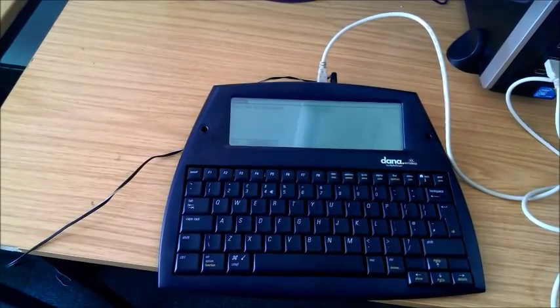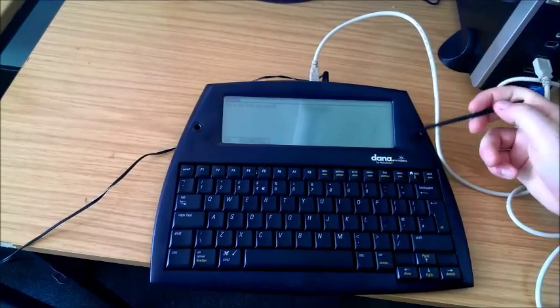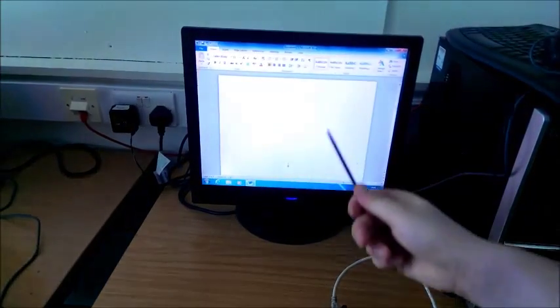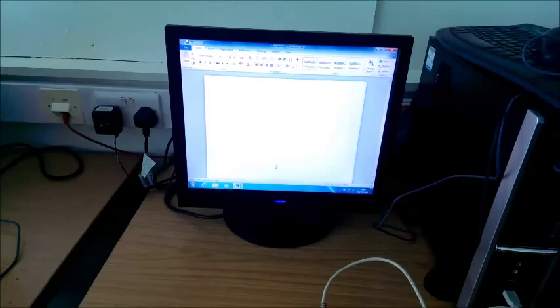Once the AlphaSmart is connected to the computer, to get the document from the AlphaSmart to the computer, first you need to have a word processing program open. So for example, here we have Microsoft Word.